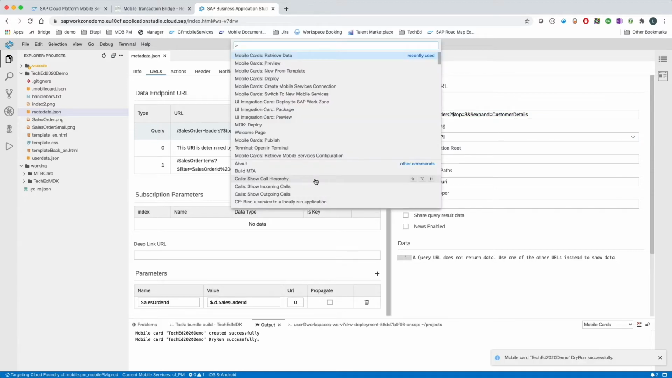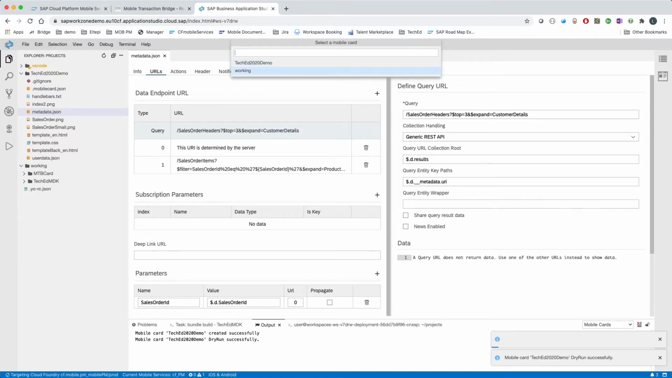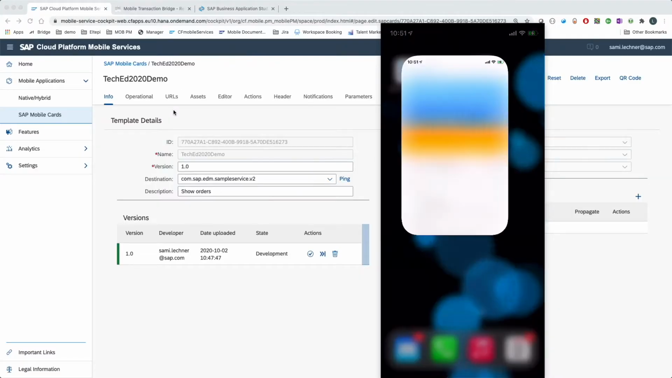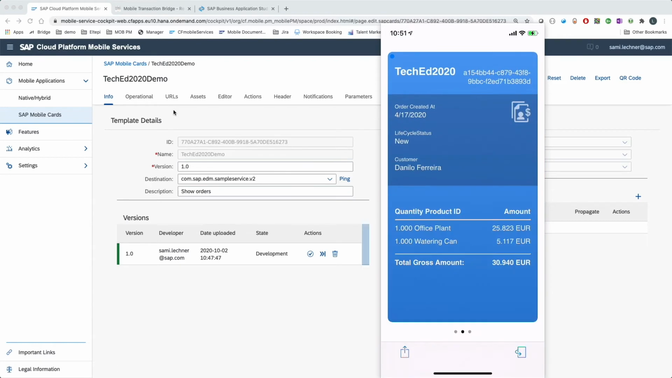So first thing, we want to deploy this card, and let's have a look how this card looks on a mobile device. So we want to deploy this card. It deployed it in version 1 to mobile services, and if we now switch to our mobile device, so we open mobile cards, and the TechEd cards are downloading.